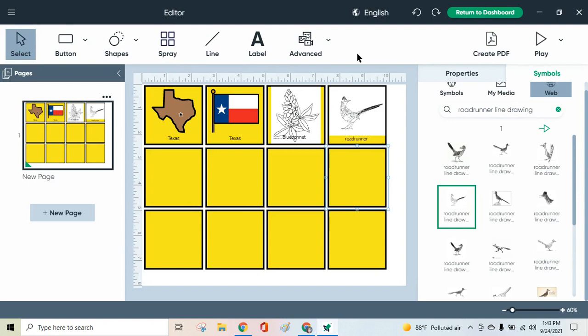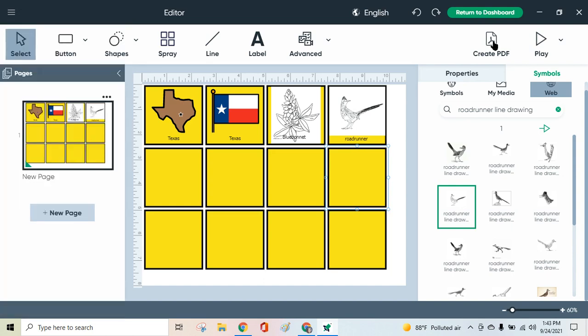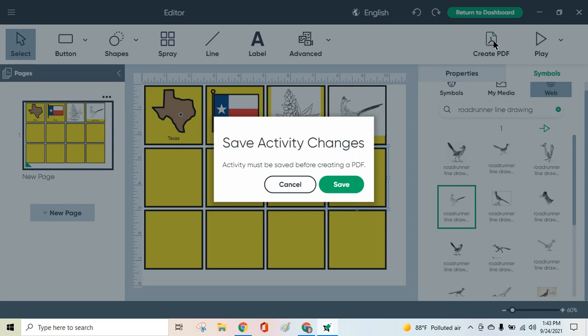So now we have our board and we want to be able to print it. So a neat feature of Boardmaker 7 is that instead of it having a print command anywhere, so you can look here, there's no print command here. You can go over to create PDF. Now the advantage of this is that it allows you to convert this to a PDF, and then you can email it to anyone even if they don't have Boardmaker, and they'll be able to use the board that you've made. So we'll click on create PDF.